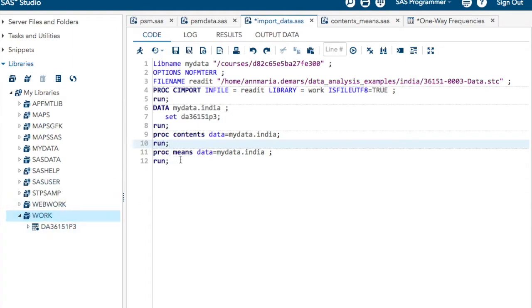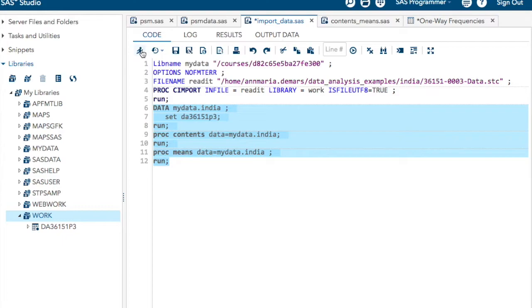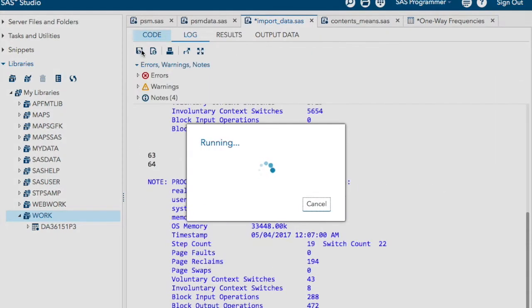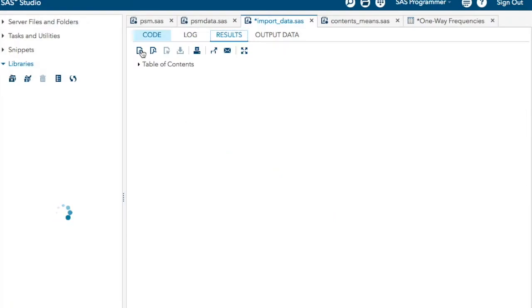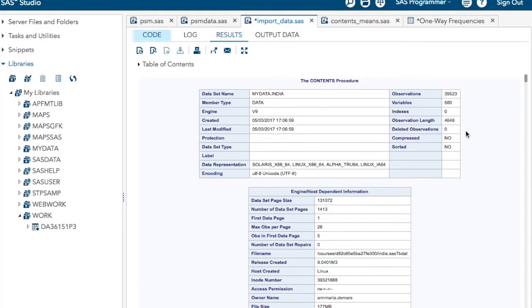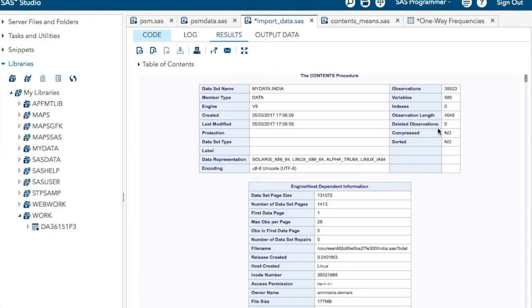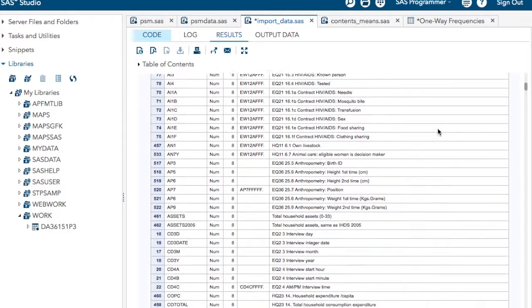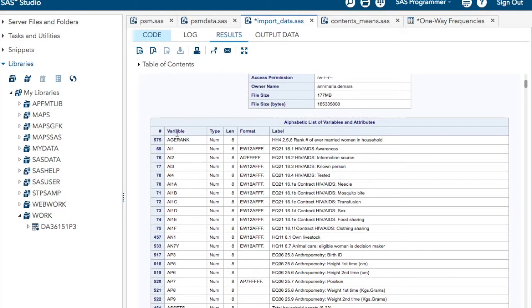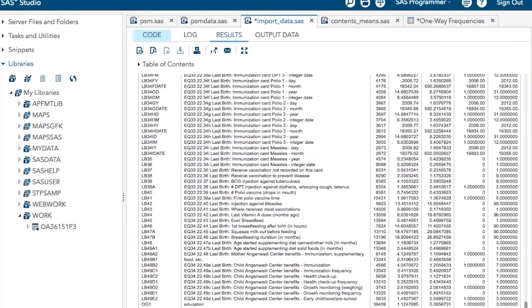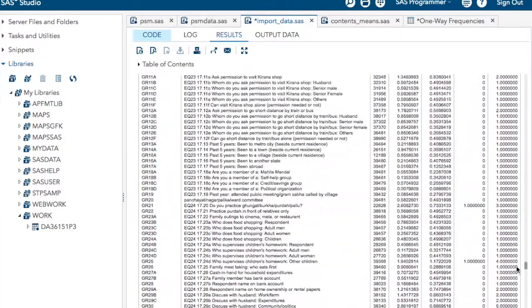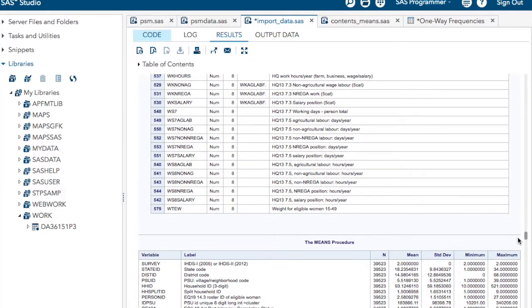Now I'd like the contents of it and the means of every numeric variable in there. So if I just highlight and run this, now I am going to get output. And so this gives me the contents. It tells me there's 580 variables in there. How many people are there? Observations, there's 39,523. And then this gives me, for each of the 580 variables, the name, the type, the length, the format, and then a variable description. And at the end of all this, I also see, for those same 580 variables, the mean.